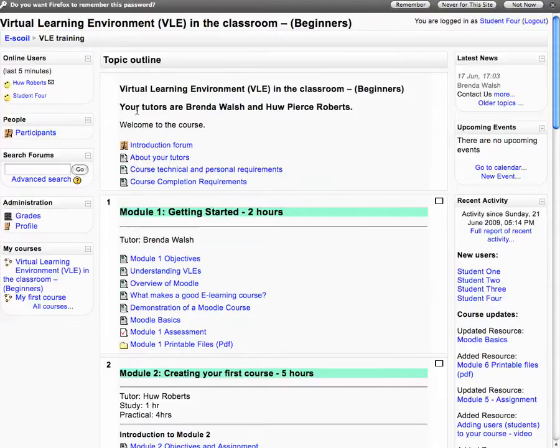You can see that on the left-hand side, there are different users that might be up at any given time. You can also see the participants on the course at any given time. And there's also things like latest news and so on. So please familiarise yourself with that layout.